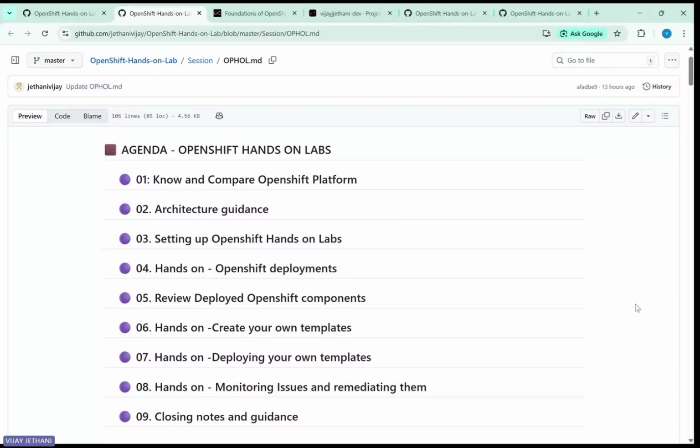So in today's session, which is on OpenShift hands-on lab, we are going to cover the basics of OpenShift and we will do some of the deployments. This session is intended for beginners and the intermediate audience. So let's see what agenda we have for this session.